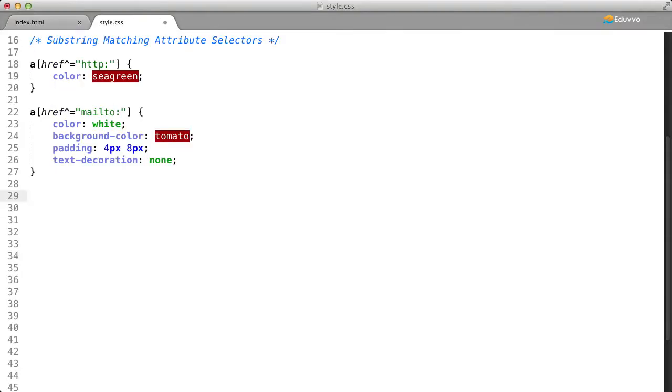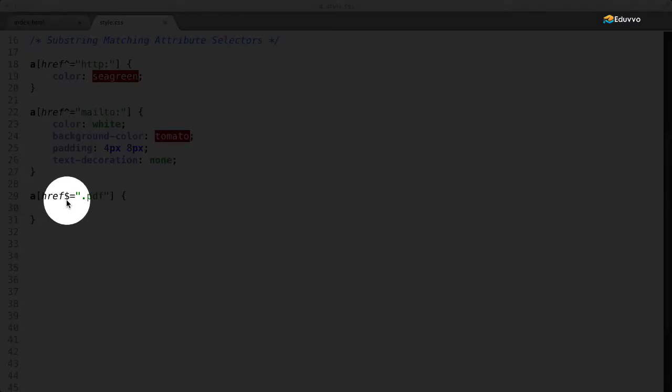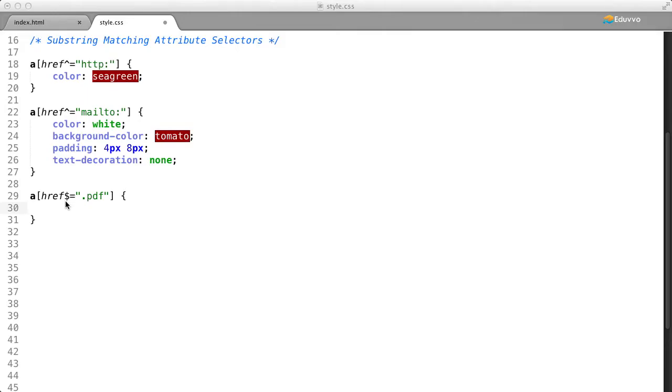In our style.css file, we'll again create our selector by first selecting the anchor element, then the element's href attribute. This time we'll use the $ sign to target href values ending with .pdf. So this time the $ sign is what defines the ends with selector, because it tells the browser to match a substring that's at the end of a link's href attribute value.